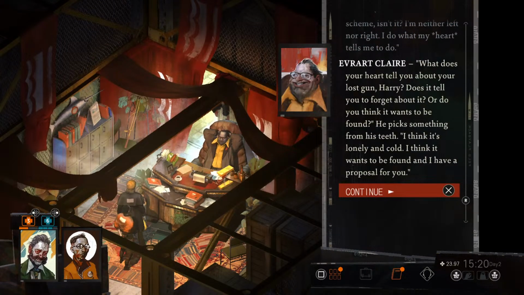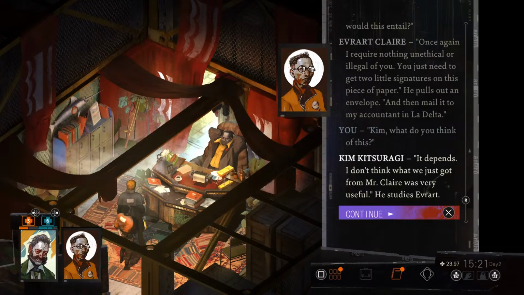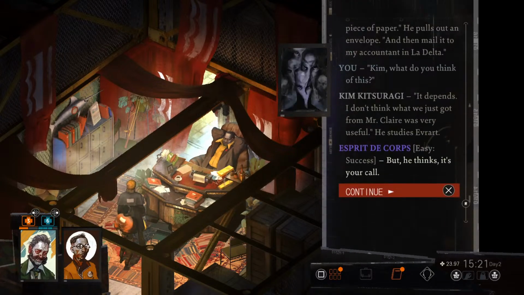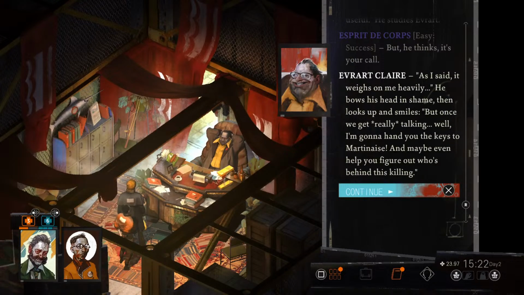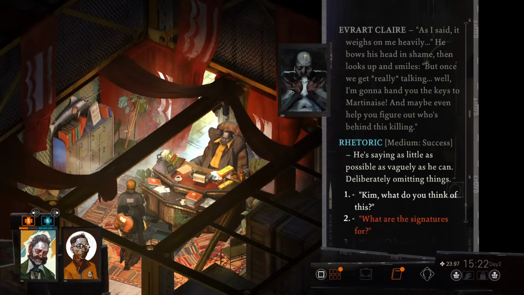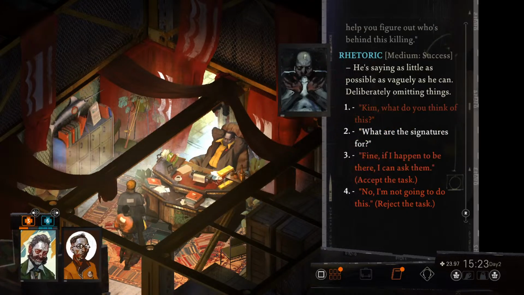What does your heart tell you about your lost gun, Harry? Does it tell you to forget about it? And what would this entail? Once again, I require nothing unethical or illegal of you. You just need to get 2 little signatures on this piece of paper, and then mail it to my accountant in La Delta. It depends. I don't think what we just got from Mr. Clare was very useful. But it's your call. As I said, it weighs on me heavily. But once we get really talking... He's saying as little as possible, as vaguely as he can, deliberately omitting things.